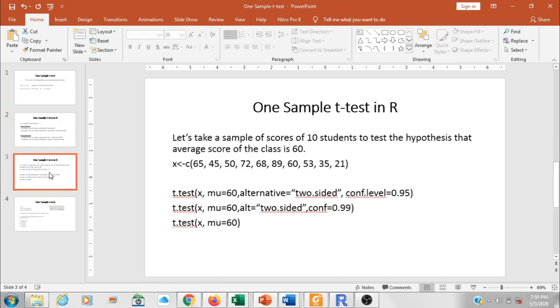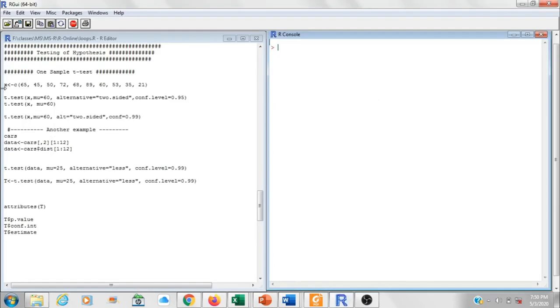Now let's do a simple exercise by taking a sample of scores of 10 students to test the hypothesis that the average score of the class is 60. Now let's go to the R console. Here is a sample vector of scores of 10 students.